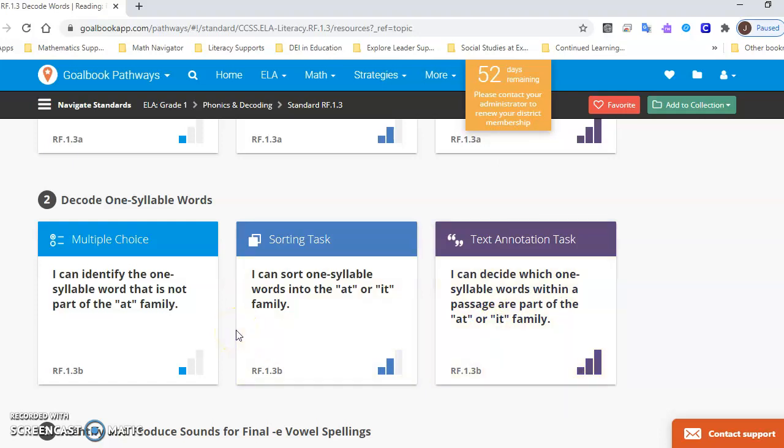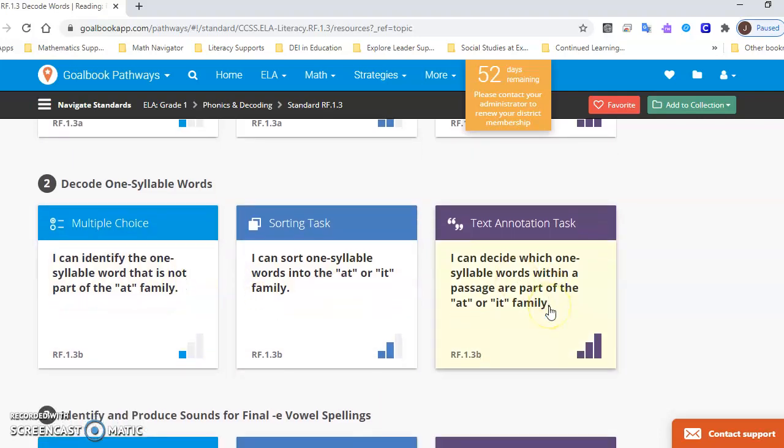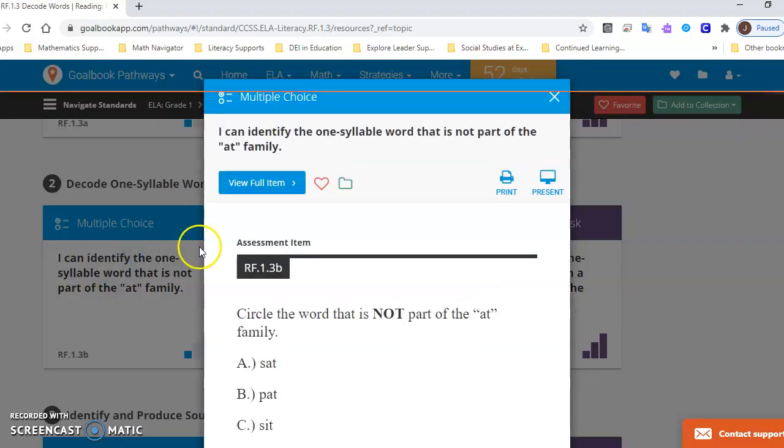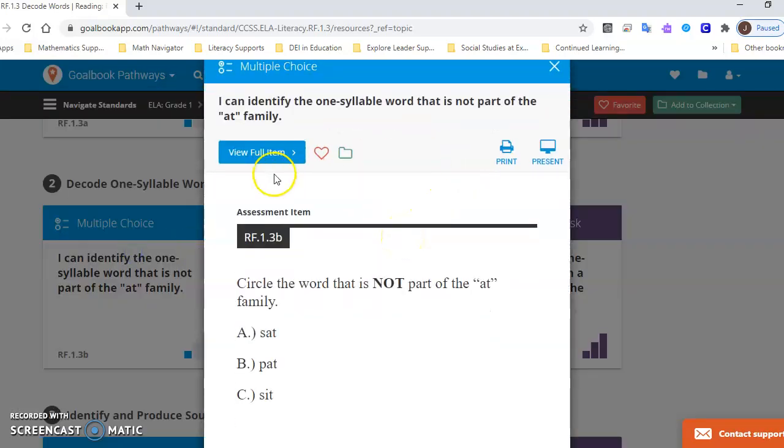So based on your students' access point, you would choose one of these tasks, typically probably starting at the easiest access so that you can just build on within that task. So I'm just going to click on this one. Here is the task. You can view the full item. You can heart it, and that means you add it to your favorites, or you can add it to a collection.